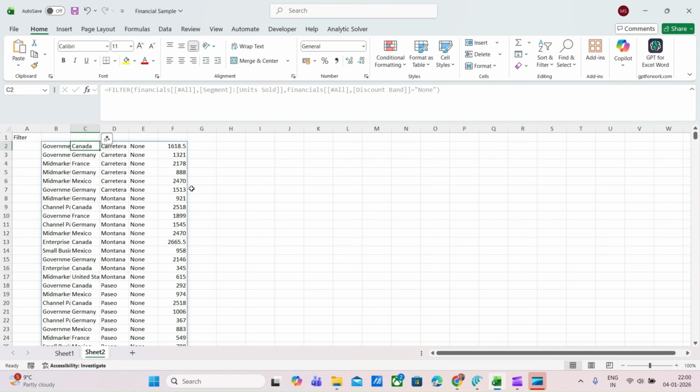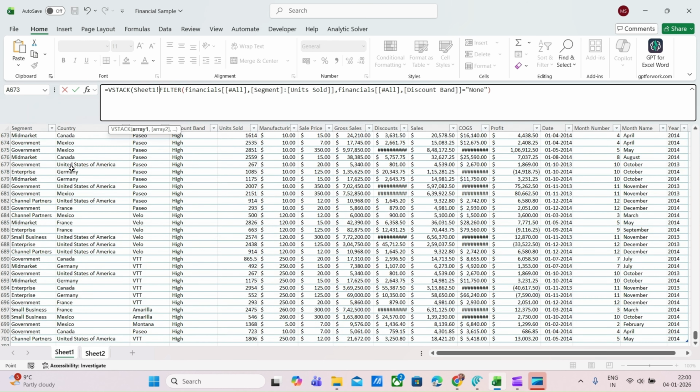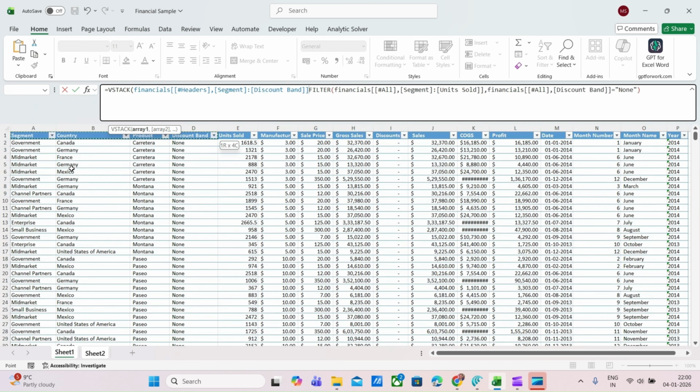Right. Now you can see the filter function returns the filtered data only, but without headers. Filter does not return headers by default. So to include headers, we use the VSTACK function here. Using VSTACK, I select the equal to VSTACK. I'll select the range here, comma.